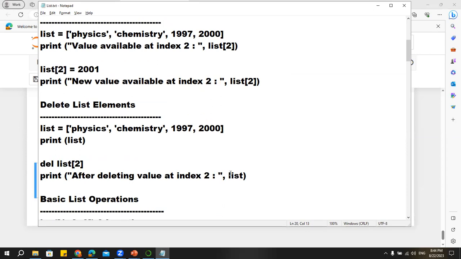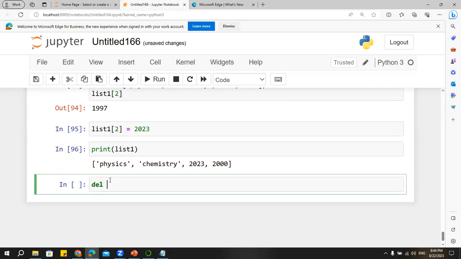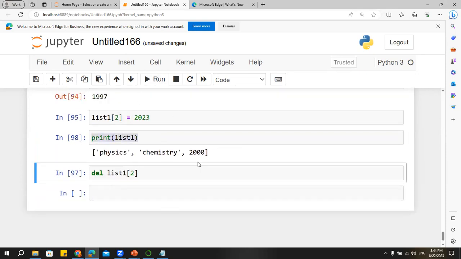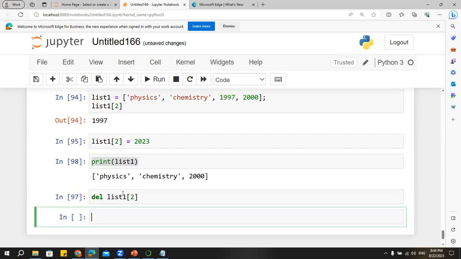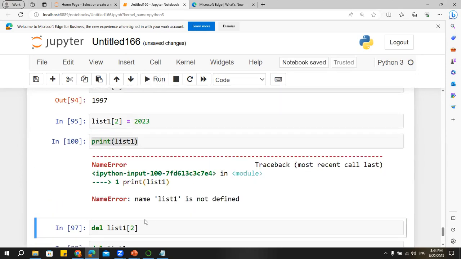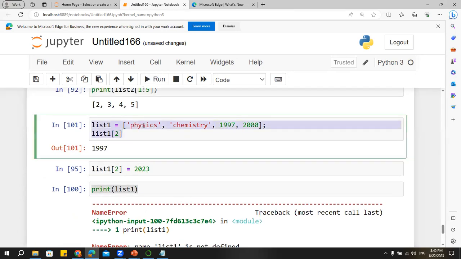Delete the list. If you want to delete, I have the list here and just mention the element. Say delete list 1. Run this. Now let me run this. See, 2023 is done. Let me say delete list 1. Run this. Now if I try to print this, it will throw error because list 1 is deleted. Now let me run this. Now again we can get this list.